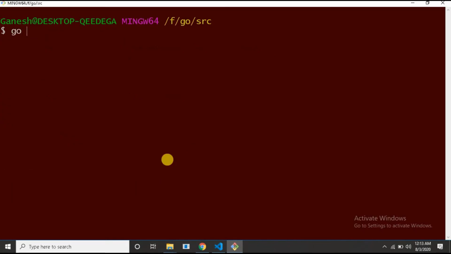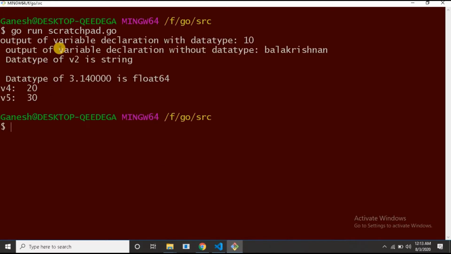To run this program, we have to execute the command go run with the file name scratchpad.go. So the output of variable declaration with the data type, that is the first way, is 10. As per the second way, the output of variable declaration without data type is Balakrishnan. What is the data type it's showing? That is string, because based on the value we are assigning into the variable, Golang will decide that variable's data type.